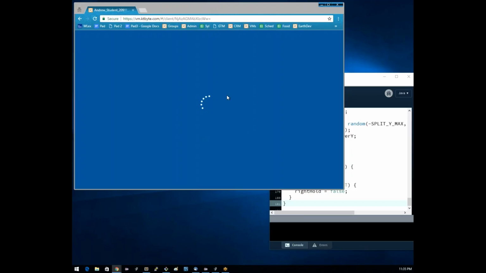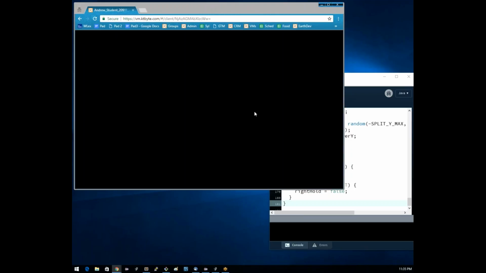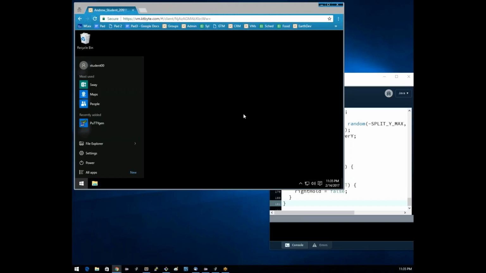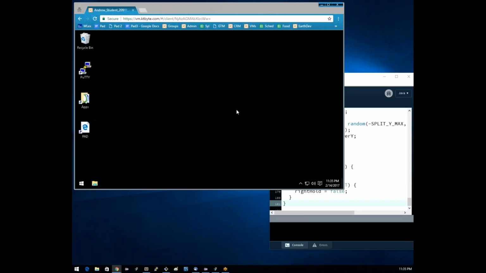It'll automatically fill in your username and password. You don't need to memorize your username and password for the virtual machine, only for the main website. It should automatically fill that in. Once we're logged in, we see that we're on the desktop area on Windows. Macs have a desktop area as well.